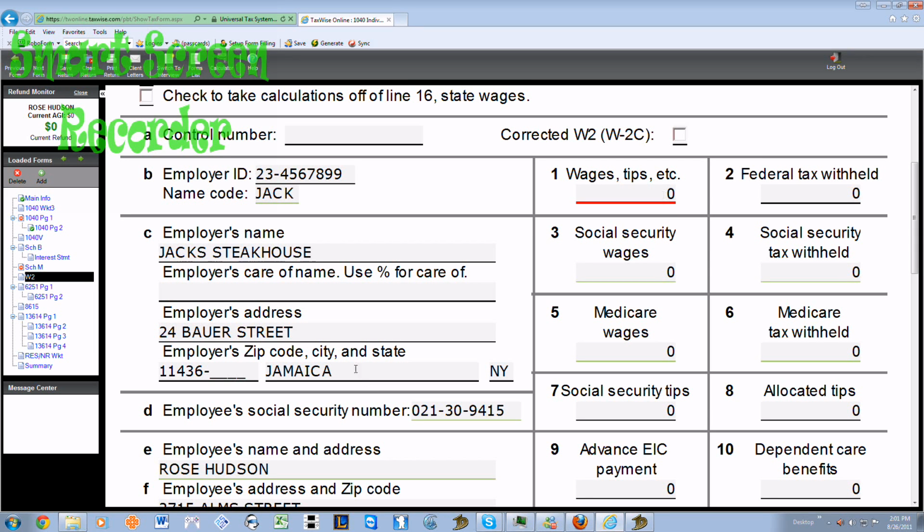So if you have this section done properly, you should not have a red line here because it's asking you to enter the person's wages, tips, and etc. This can be found on box 1 of the W-2 where it says wages, tips, other compensation. So I'm just going to enter that in. That's going to be 7914. Again, this is on page 12 of the 4491W.